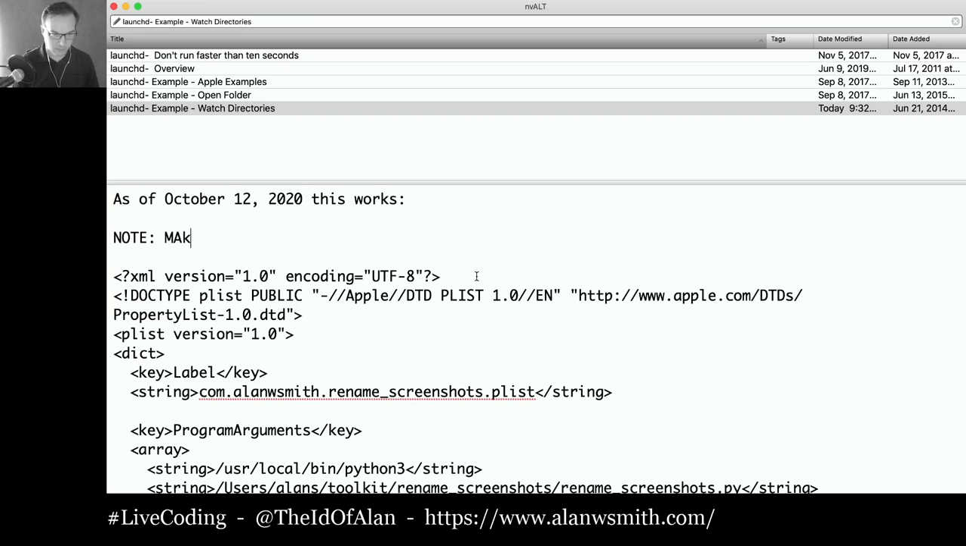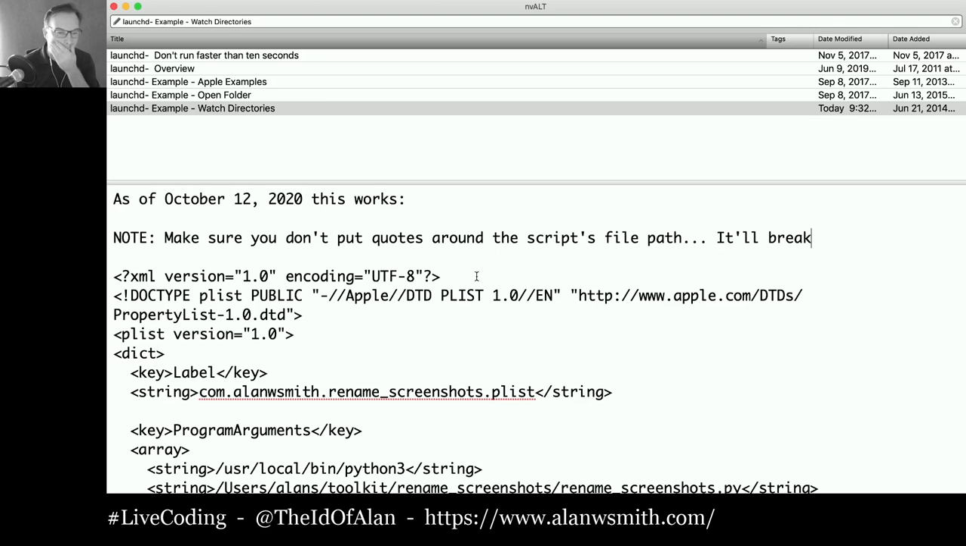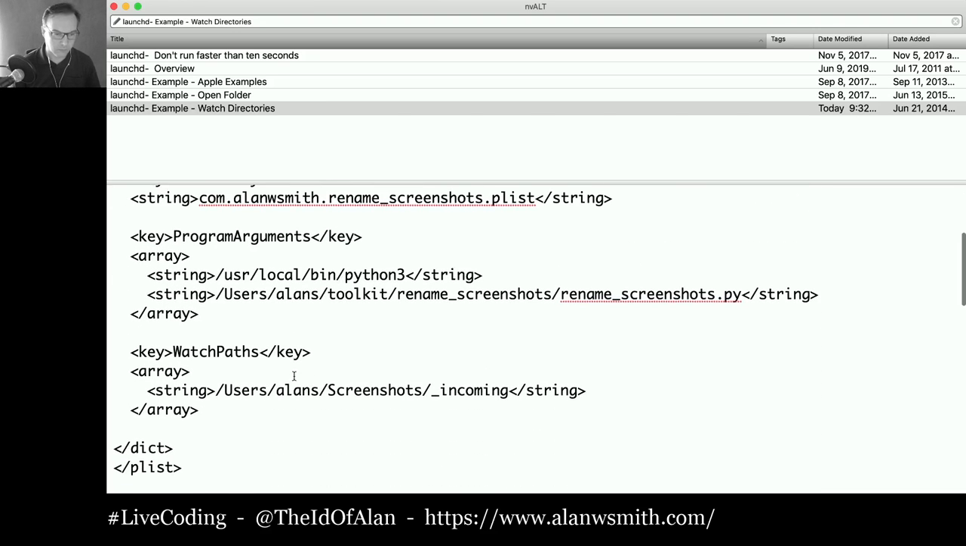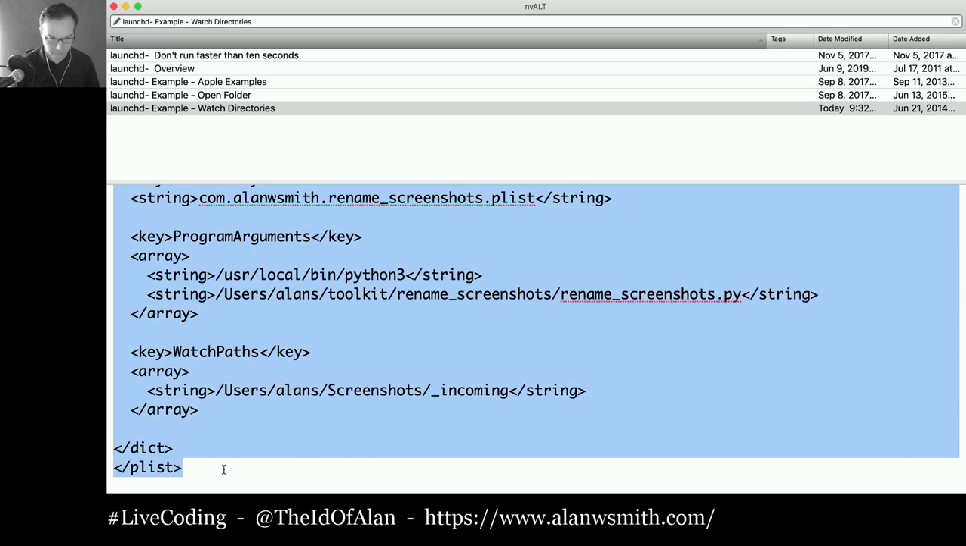Make sure you don't put quotes around the file path, around the script's file path. It'll break. So that's how you do a launchd script, which is super cool.